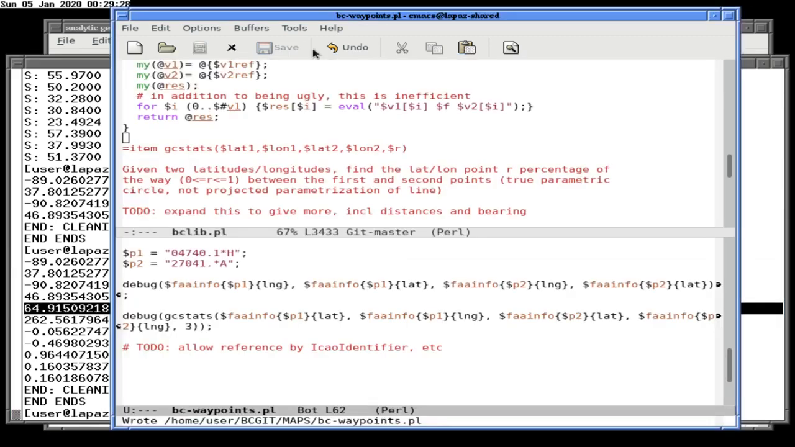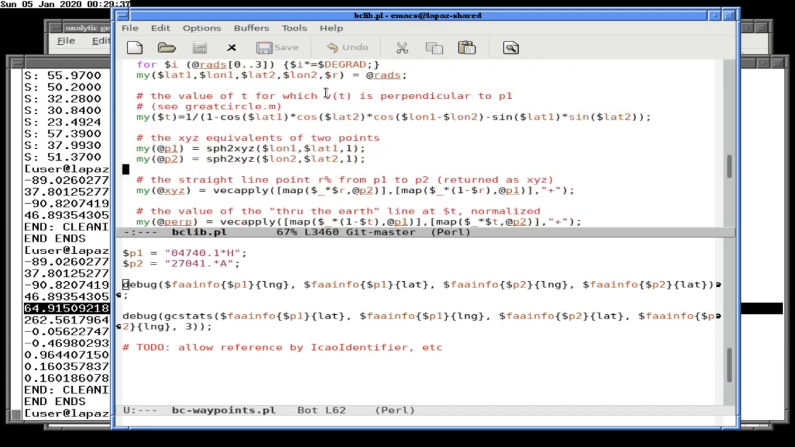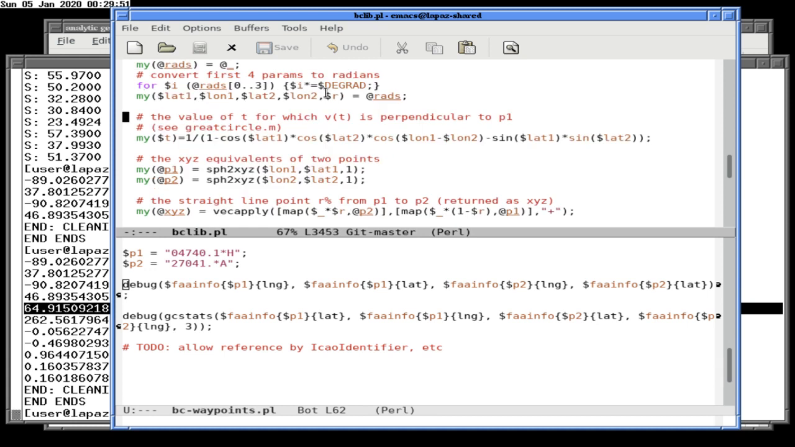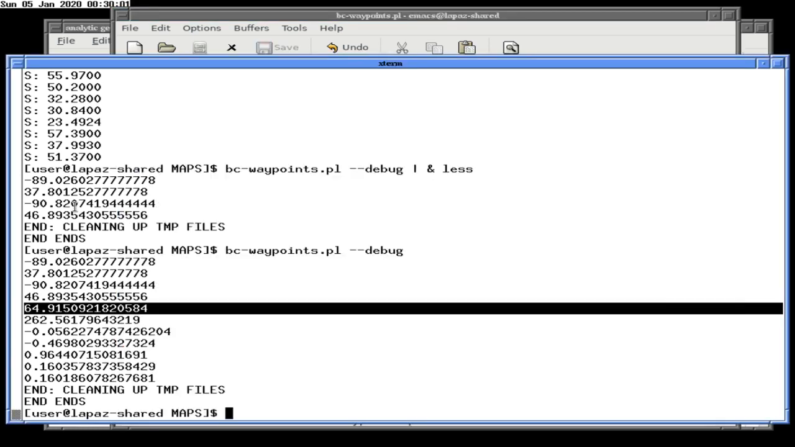So it gave us... I'm not having fun. RLAT. Oh! No. My bad. R is the distance along the way that we want to go. So 0.1. Okay, and now it really only gives us one value back. The first two values are the ones we want. Okay, now I get it.